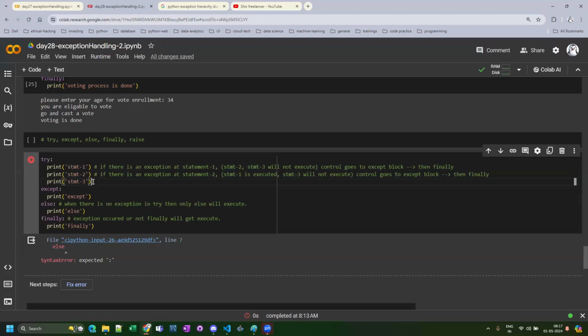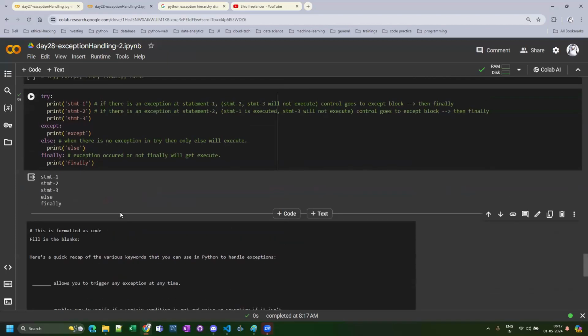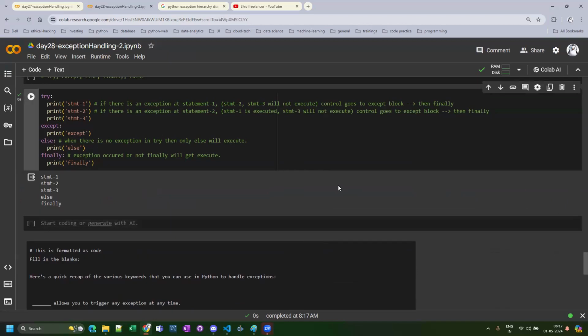See here, now with this input there is statement 1, statement 2, statement 3, no exception, so no except block. Then control comes to else. Then finally. The result will be statement 1 to 3, else, and finally. Got it?